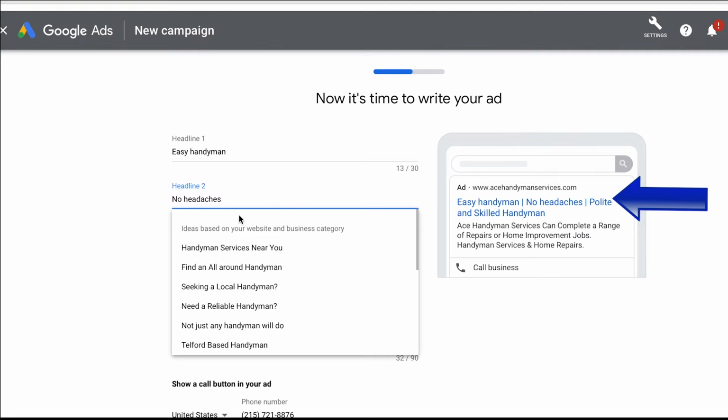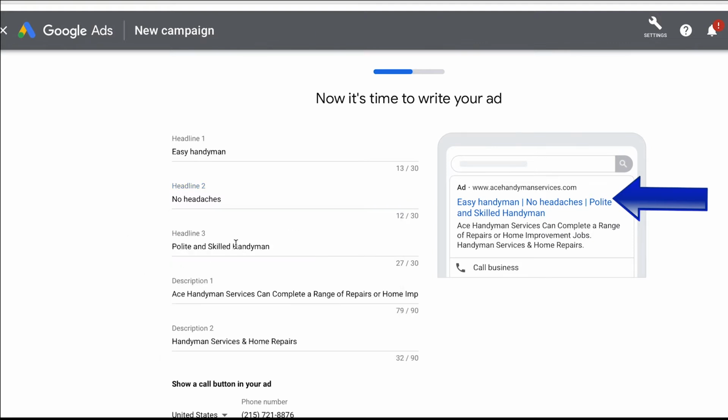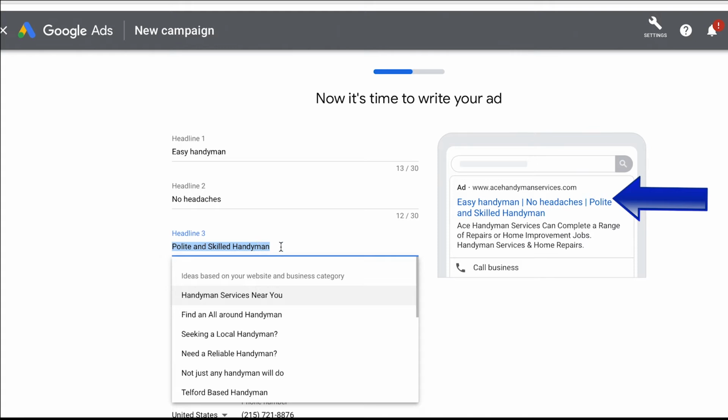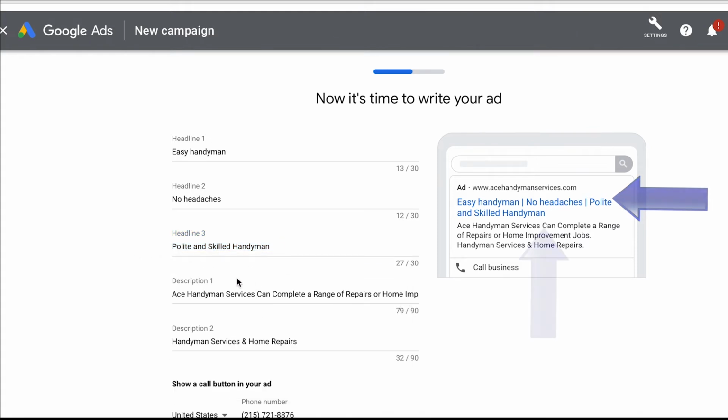No headaches. Let's use it like that. And then let's use this one. Let's leave that one right here. Polite and skilled handyman.